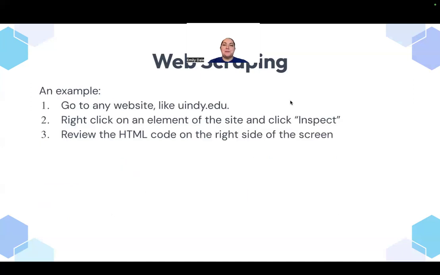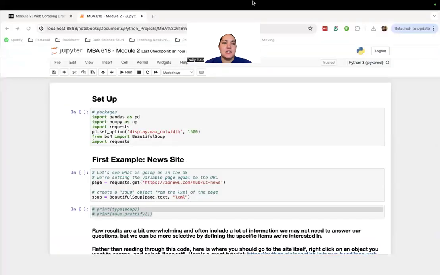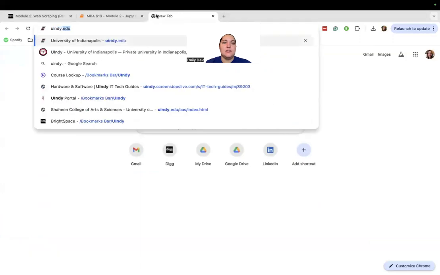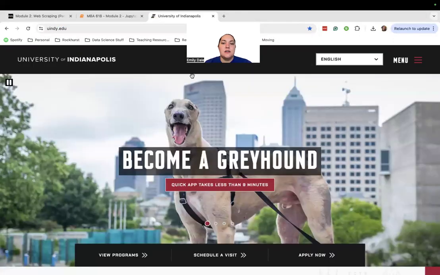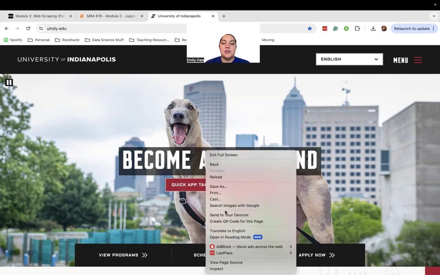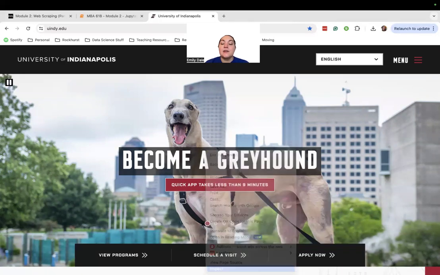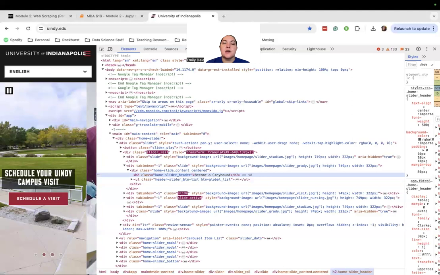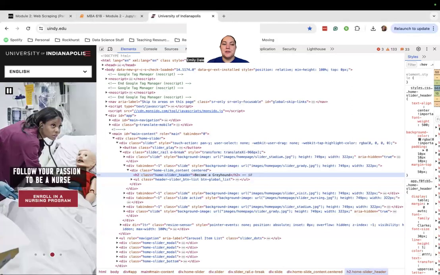So I'm going to show an example. And for this one, I'm going to show you und.edu. And I'm going to show you exactly what it looks like. That's our code for later. So und.edu. All right, so what we're going to do, we're going to right click on anything on this page. So I'm going to right click and I'm going to go down to inspect. Now I am using Google Chrome. That's just my preferred web browser. I will say this works better in Chrome. It works in other browsers too. It just might look slightly different.